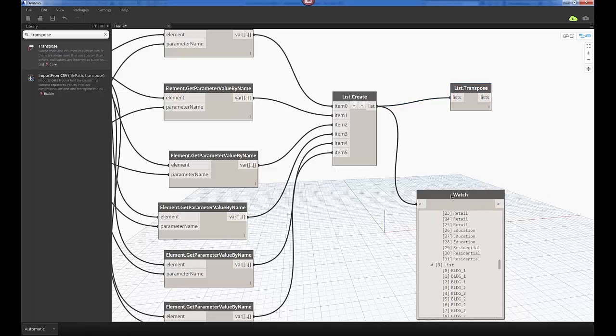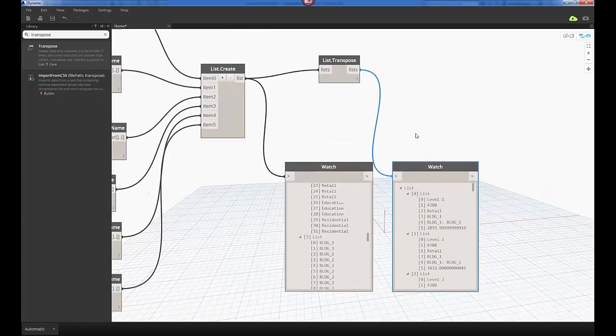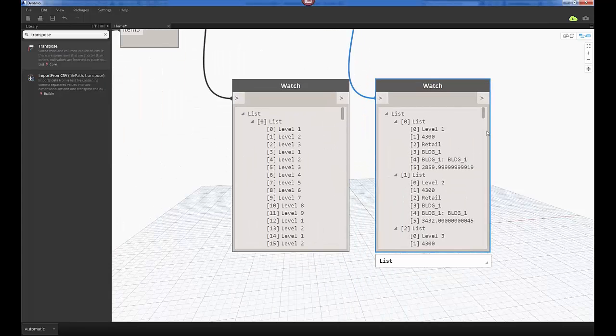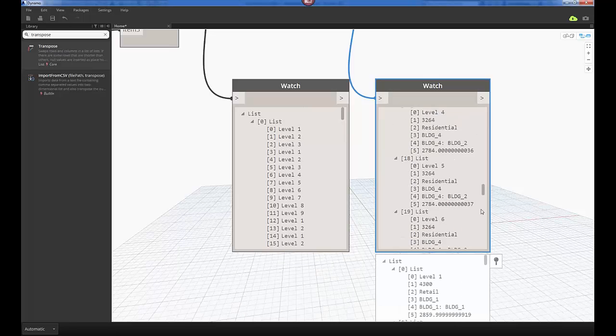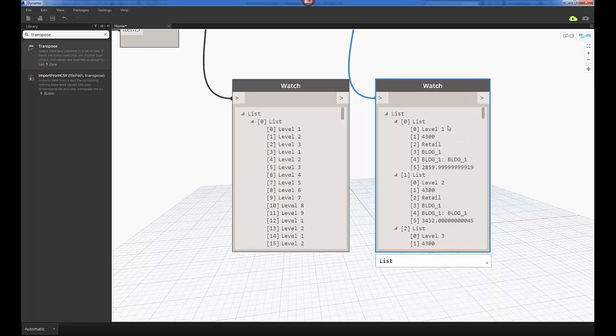So I'm just going to select a node, press Control-C, and paste it. So I can always copy and paste nodes. And now I'm going to just do a watch on that. So if I zoom in, I can see the original list relative to the transposed version. And this shows me it went from 6 lists. Now I have a list of 31, actually 32 lists here, but it's grouped them. So I'm getting all of the parameters from one floor, then all of the parameters from the next, and the next, and the next.